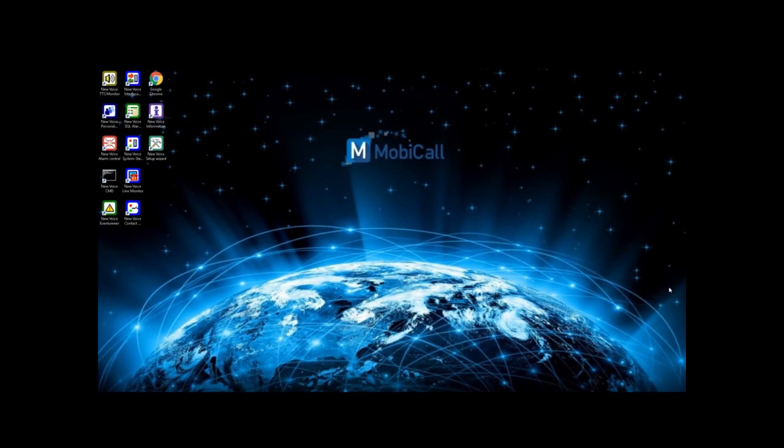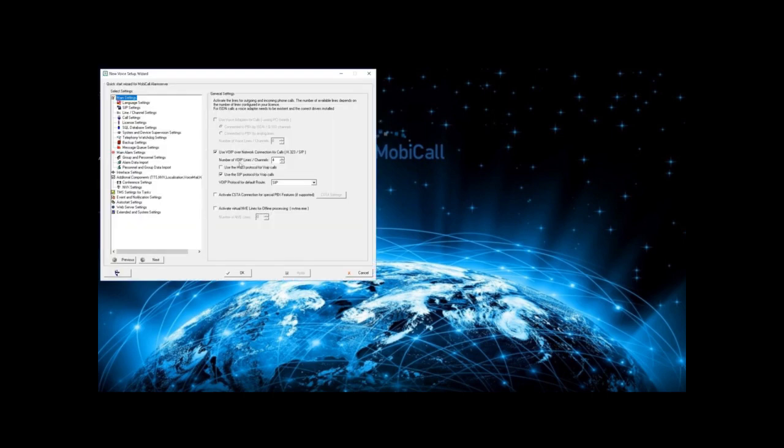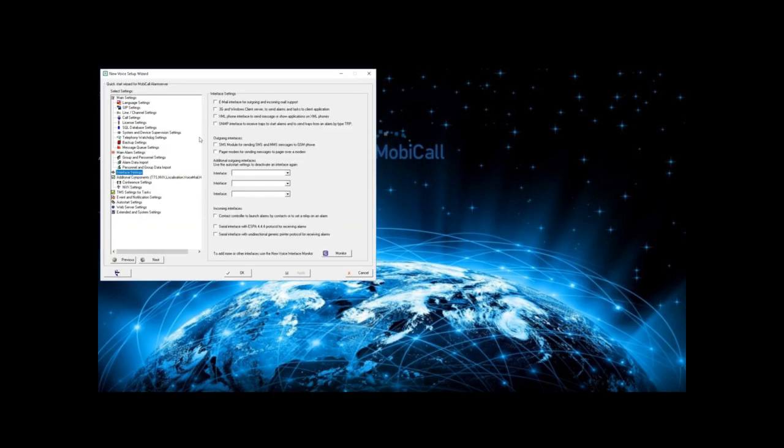To activate the mobility solution on MobiCall, start by opening the setup wizard from the desktop. On the left side, change to Interface Settings. Here can be found the checkbox 3G and Windows Client Server, to send alarms and tasks to client application. By activating it, a new settings folder will open on the left side. Press on Apply and change to the Phone App Settings folder.